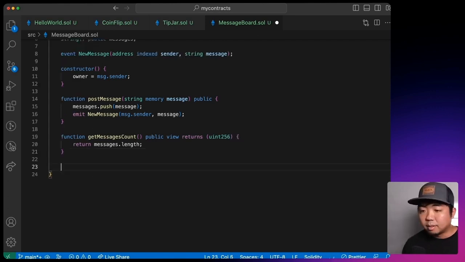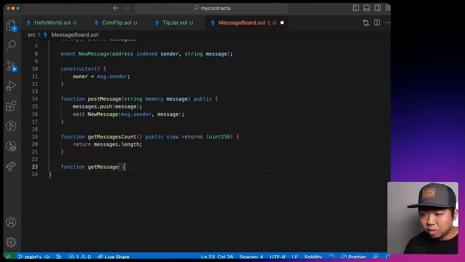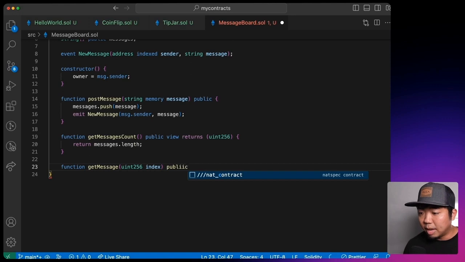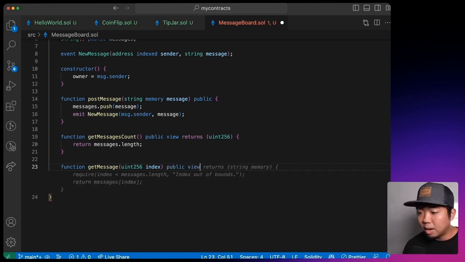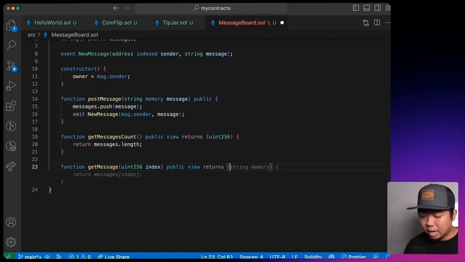And then finally here, we're going to create a function called getMessage. And what this is going to take is a number, so uint256. We're going to name it index, the index of the message that we're trying to get from our array. So again, this is going to be a public function here. It is going to be a view function because we're just, again, reading information that is already there on our smart contract. It is going to return here a string, and then we make sure to add memory after that.